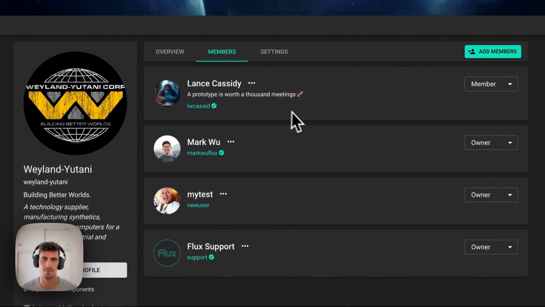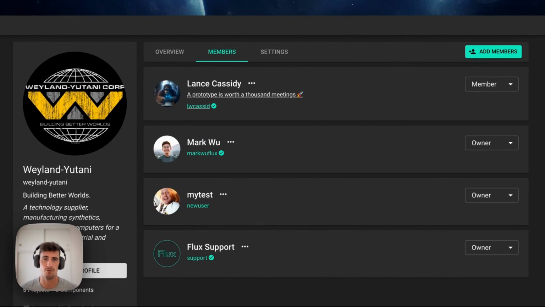So now let's talk about members. Here in the Members tab, we can see every other member that is part of our organization. As you can see, there are two types of members, one simply called member and another one called owner. The difference between the two is the level of permissions that each one of these have.